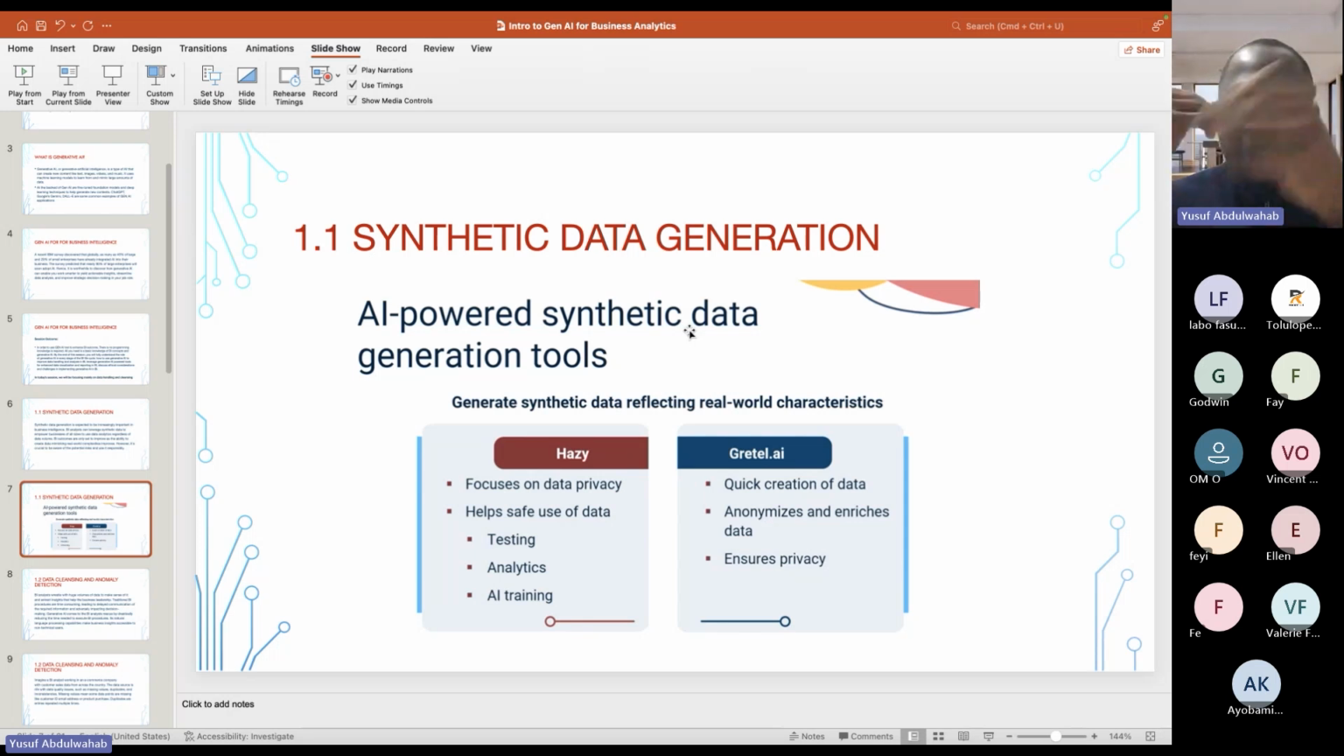We will have a look at how it works, and the next one is Gretel.ai. And these are all web-based. All of the tools that we're going to be discussing today are web-based, meaning you don't need to code anything. You don't need to write a single line of code. They are all interactive web-based applications.